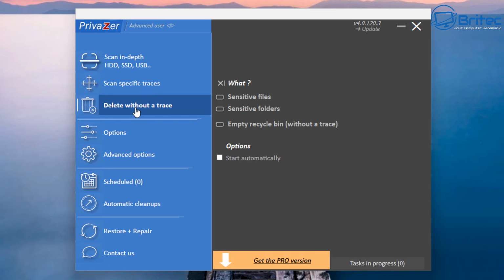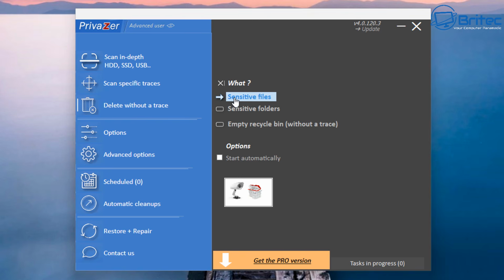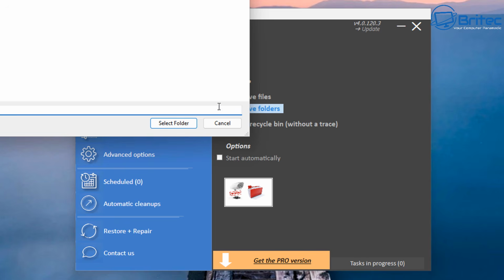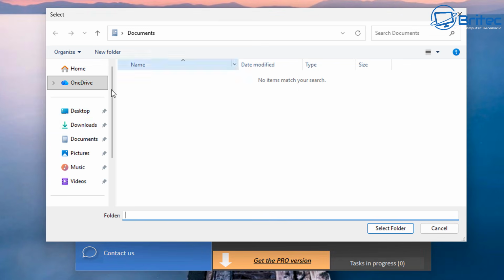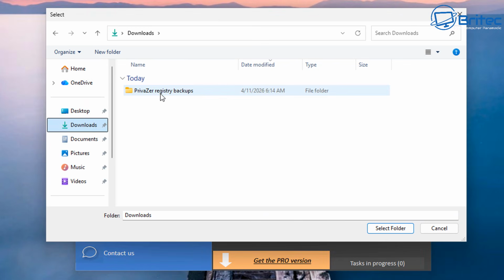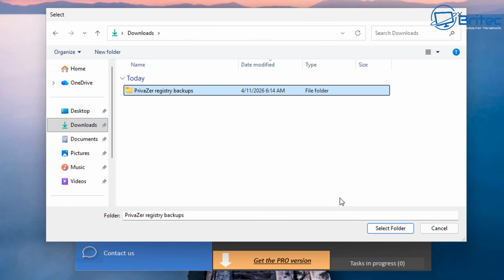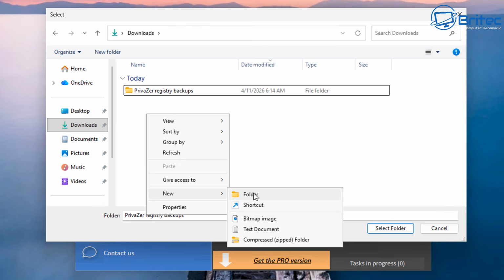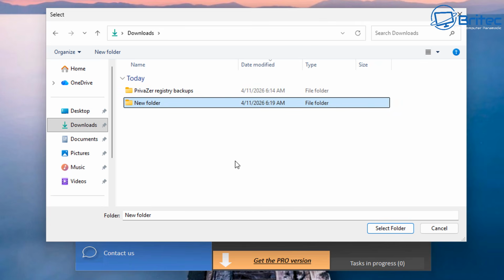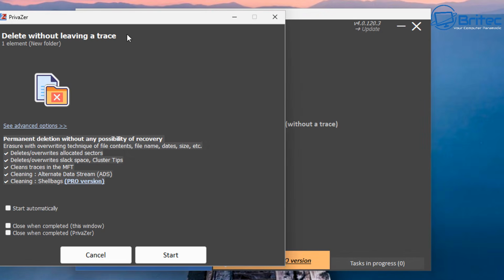So delete without trace. This is basically going to delete sensitive files or sensitive folders, or empty the recycle bin without trace. So once you select what option you want, it's going to give you some options to be able to select the folder that you want to completely secure erase on the system. Now, obviously, we don't want to do this one right here because that's the registry backup. So let me just quickly create an empty folder here just to show you. And I'll select this right here and we'll select the folder.